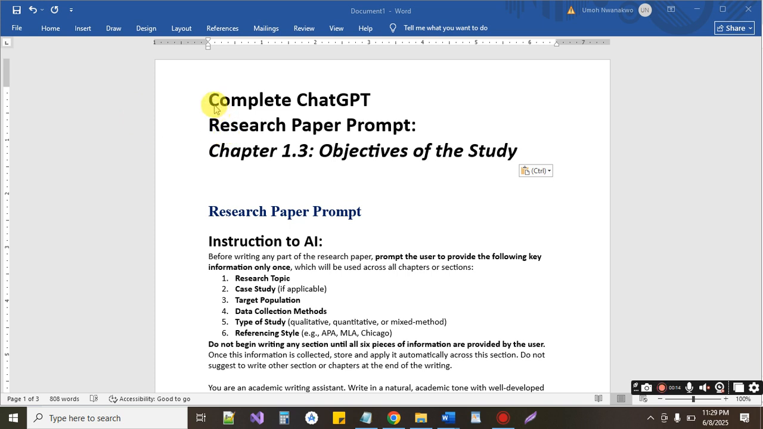Today we are going to cover how to use your AI to write your chapter 1.3, which is the objectives of the study. Now, this is a prompt. It's an extract from our complete AI prompt, fully automated for complete research writing. All right. So this is a prompt we are going to be using. As the case may be, you can get to see it.